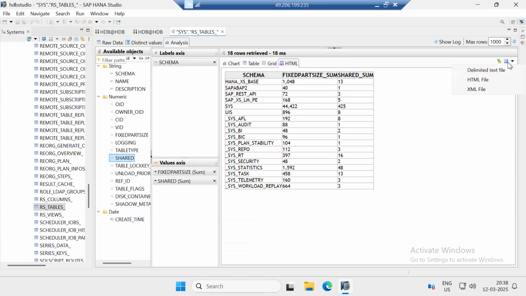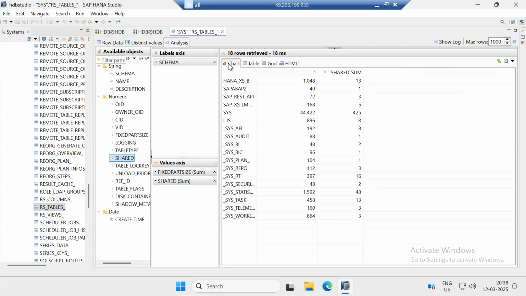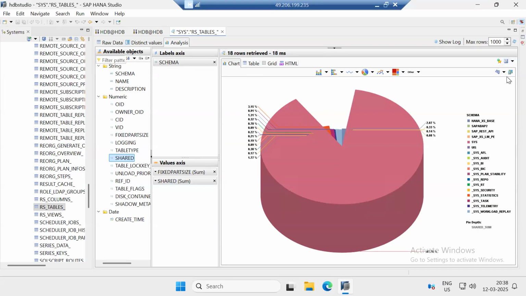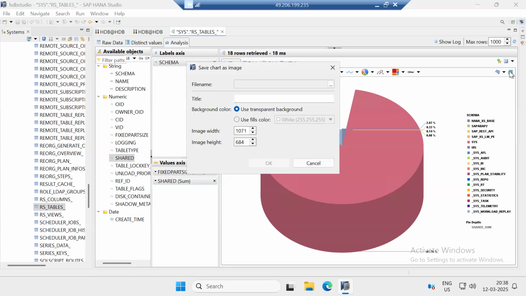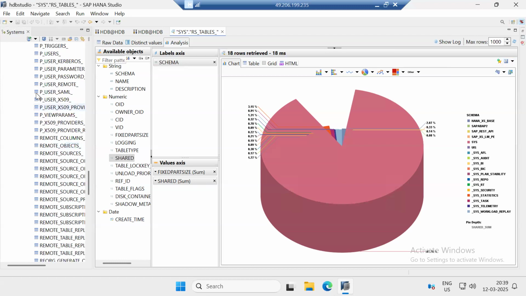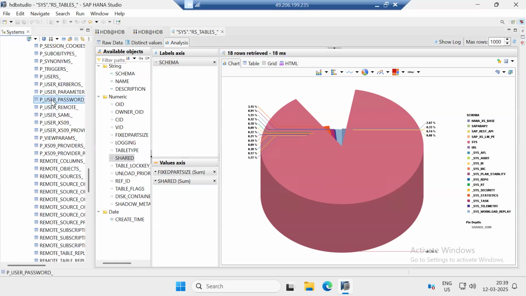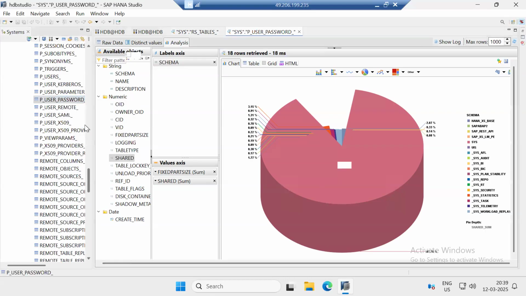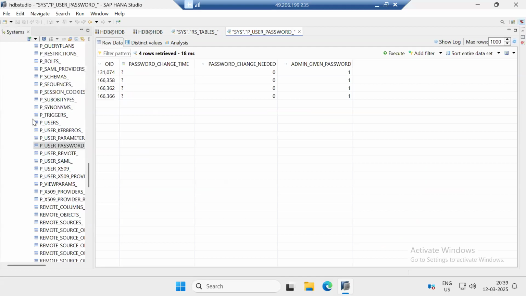Those charts you can download. You can save them as an image, or save them in some other formats. You can save it as PDF, those formats you can save here, right? This way, we can take any table which has some information or data, and you can do the analysis here.